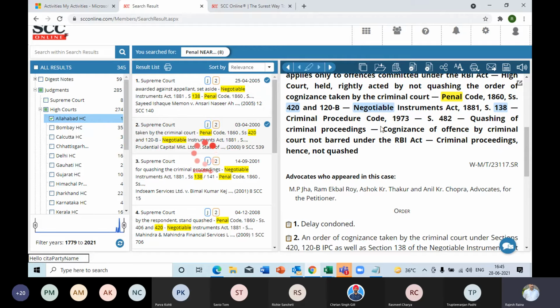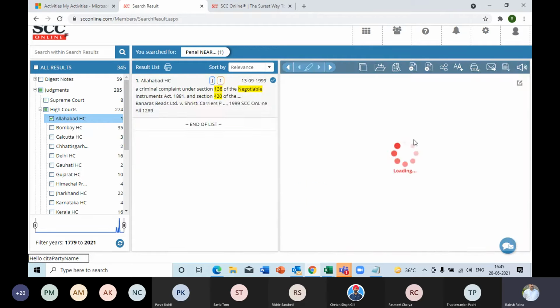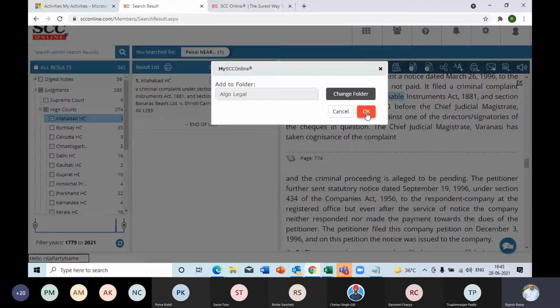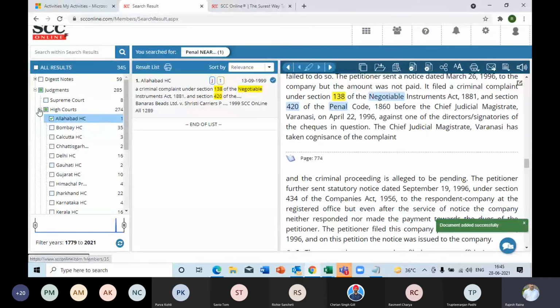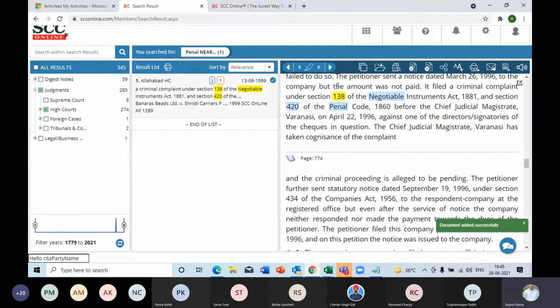Once I have the judgment appearing on the third column, I click on add to my SCC Online folder, click on OK. Similarly, I can add an article, etc., and it will keep on going like that. After that, I want to retrieve it.